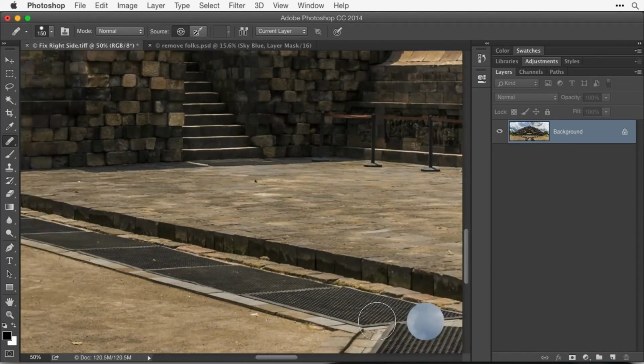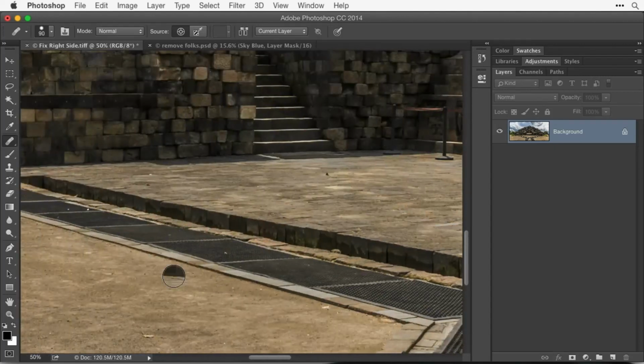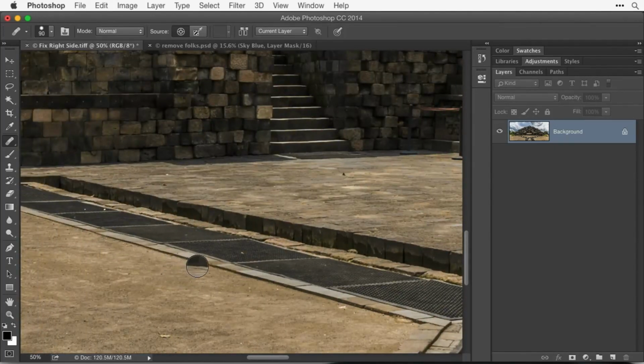So I need to find another area that has an abrupt change in brightness. So let's see if there's an area other than what's right here where I might be able to use it. Well, right there is an abrupt change in brightness. Do you see where it goes from dark to light? I don't know if it's the right angle or not, but let's just see if it is. I'm going to copy from right here. I'll use a smaller brush. And then I'll come over here to use it. It's not the right angle, though.